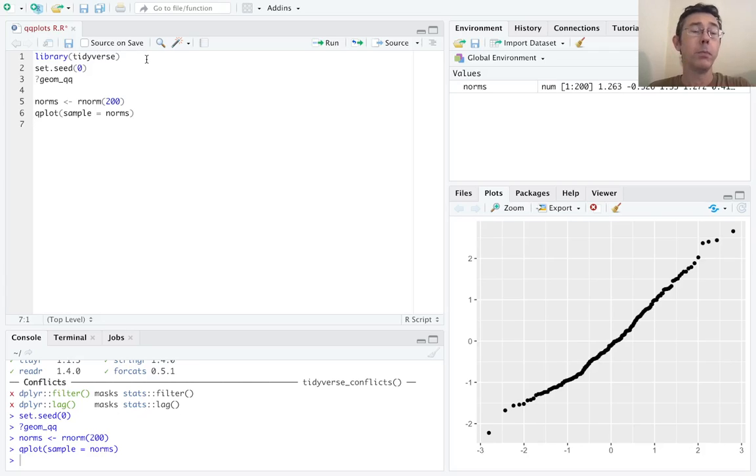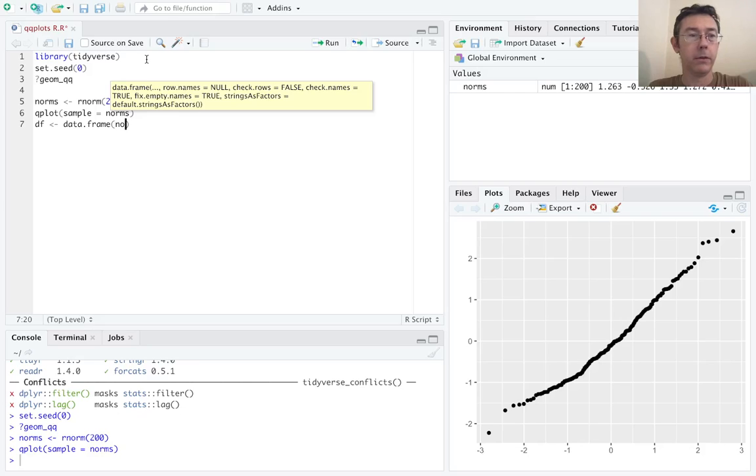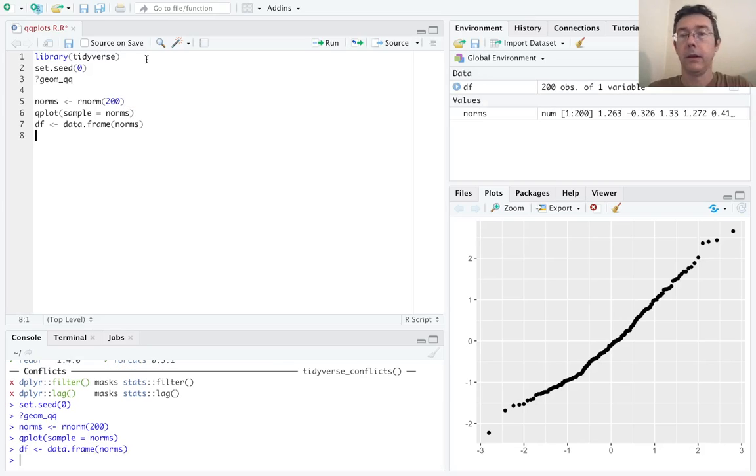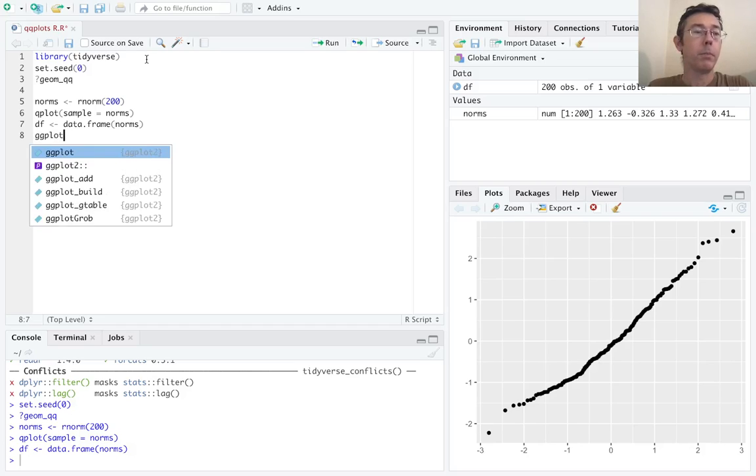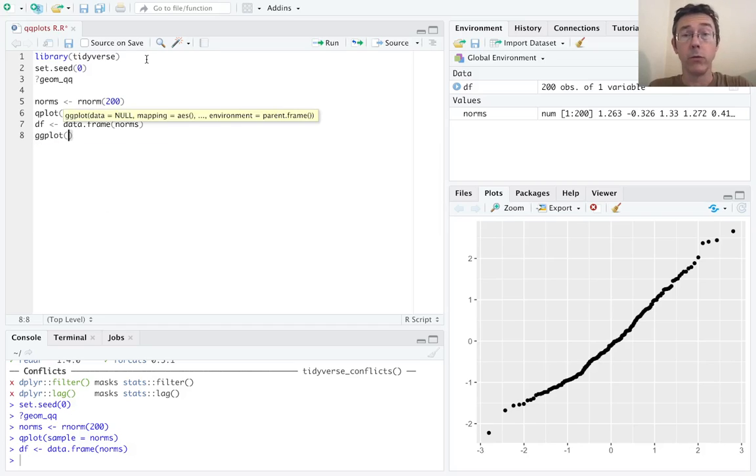Now, of course, qplot is not generally the way you want to go. Usually you don't just have a vector of data, you're working with a whole data frame, and so you want to use the ggplot command. So let's convert the norms vector into a column of a data frame and actually use that ggplot command. So I'll use the very creative name df for my data frame, and I just want one column, norms.